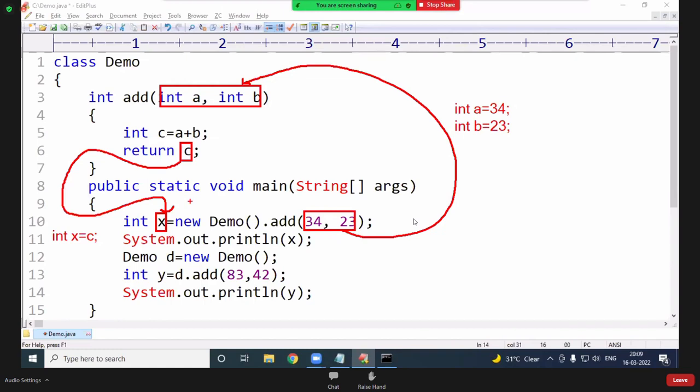So 34 copied in A, 23 copied in B, result copied in C, that C copied in X. Later 83 copied in A, 42 copied in B, again result copied in C, C copied in Y. Like that it works, with arguments and with written value.